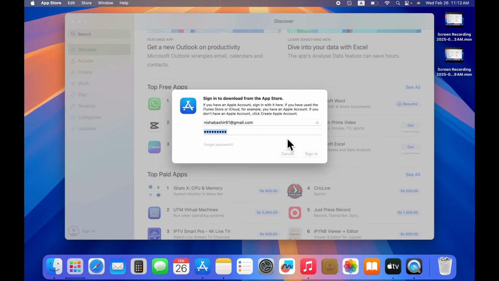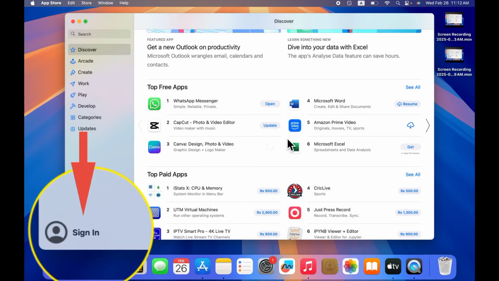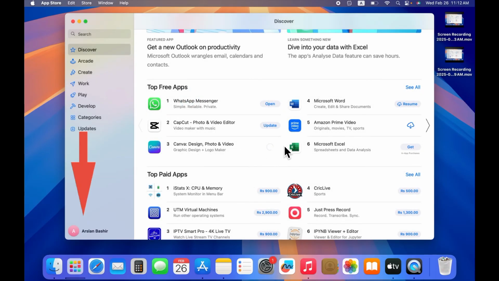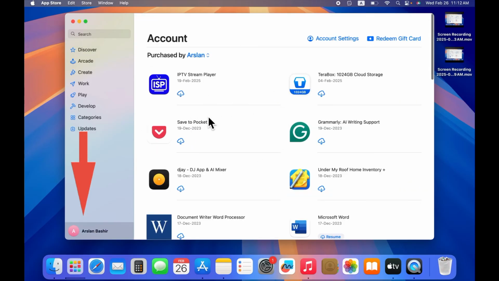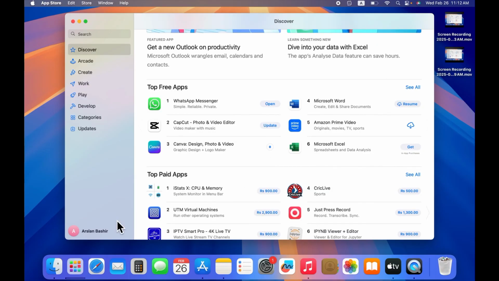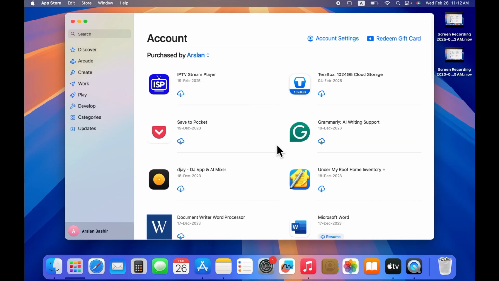You may now be asked for your authentication code, so enter the two-factor authentication code here. As soon as you enter your code, your Apple ID will begin signing in. So you can see that the Apple ID is signed in.